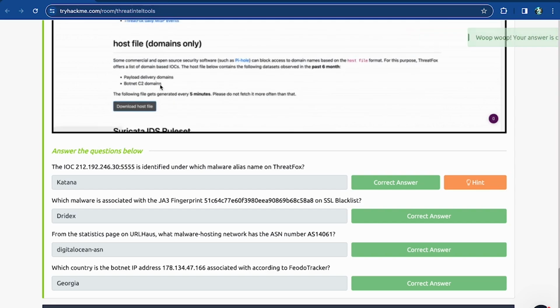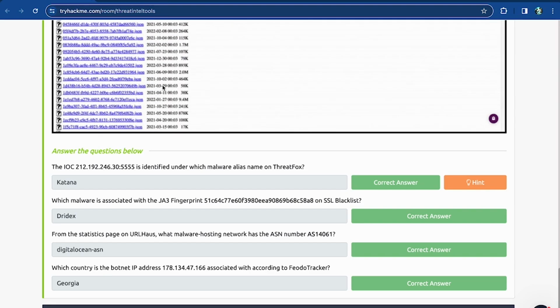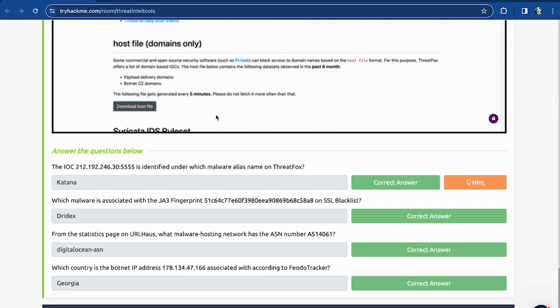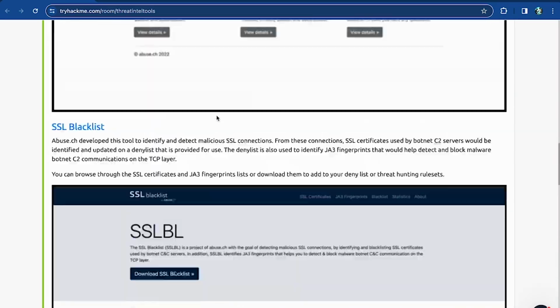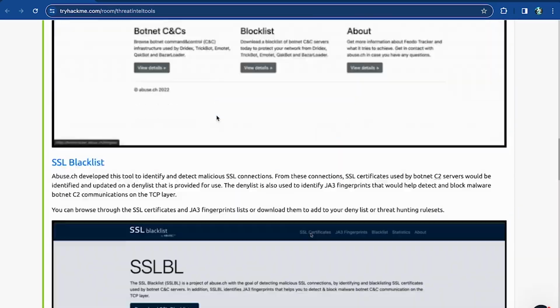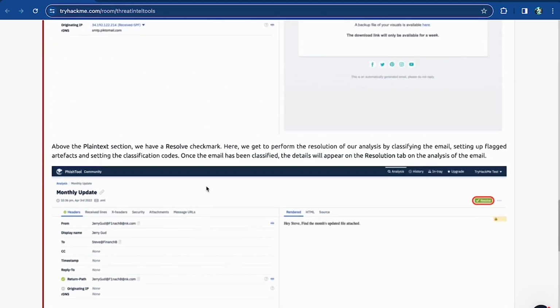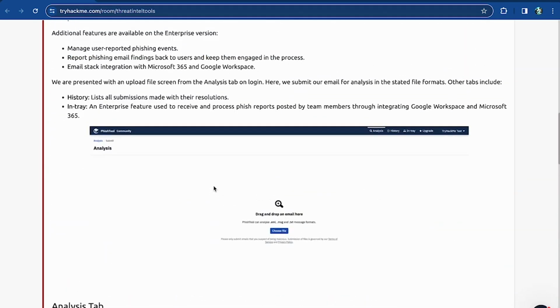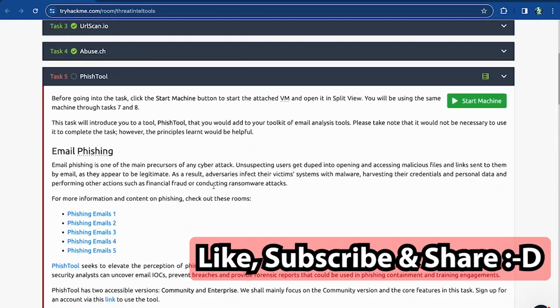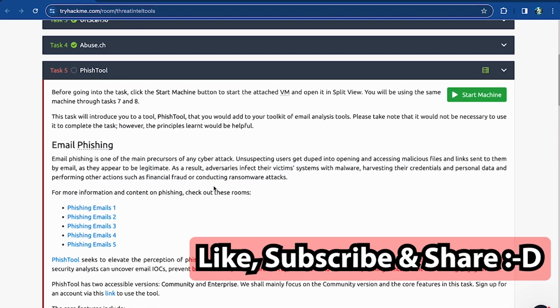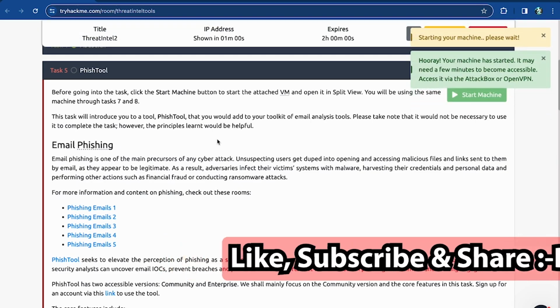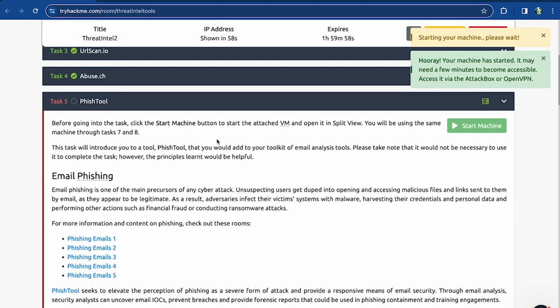And there we go. We got all of our answers for the section with abuse CH, which was pretty helpful, honestly. I think all of these are going to end up being super helpful. So let's go. We got now looking at Fish Tool, and this is a phishing tool which thinks using the same machine.